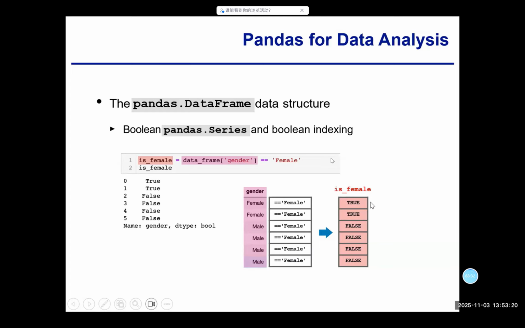So you can imagine the first 2 are female, so the value will be true, true. And the last 4 will be all false. So this isFemale list of Boolean statements will be true, true, false, false, false, false. This is what we get after executing this part of the code. And then you may ask, okay, after we get this list of Boolean statements, how is this useful?